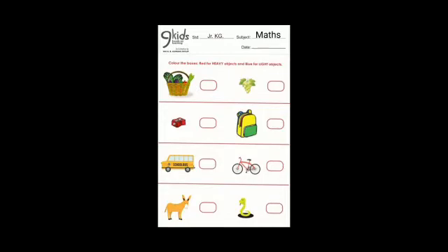Now let us start. The first is a basket full of vegetables and the second is grapes. So which one is heavier and which one is lighter? The basket full of vegetables is heavier. So we color that box red and the grapes are lighter. So we'll color that box blue.